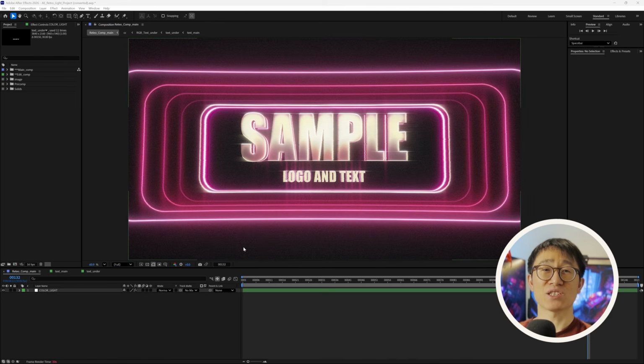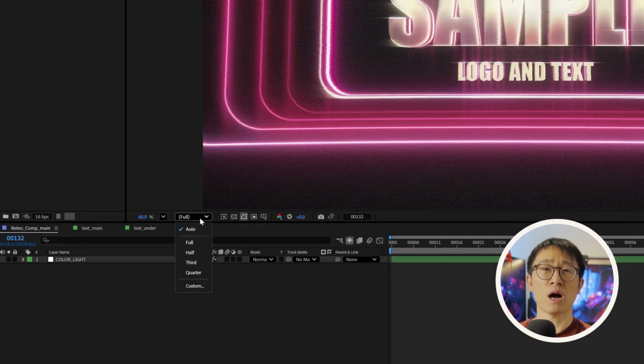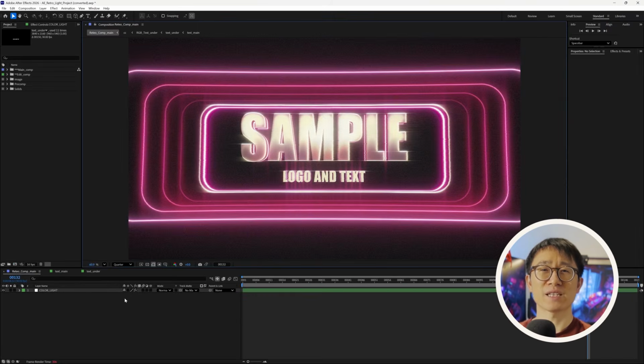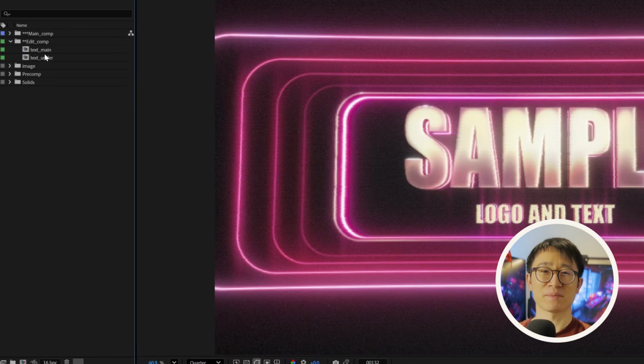From here, I like to change the preview mode to half or quarter, just so that it's easier to run on my PC. Now let's go to Edit Comps. Here you'll see there are two compositions for us to edit the text. So let's open each of them up and use the font we downloaded from Envato to change things up a little bit.